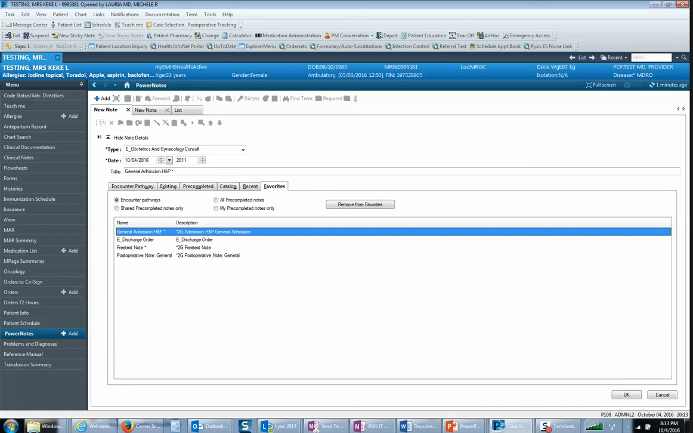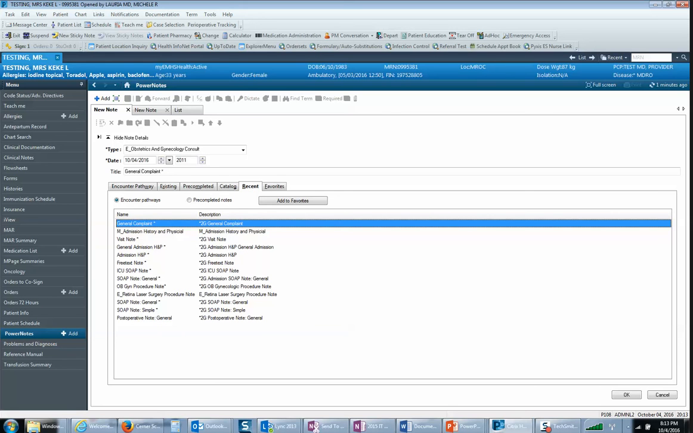The free text note is a great blank template if you just want to document something quick. Let's say I can't remember what I did last week, but I think it was pretty recent. I can also look at all the different note templates that I used recently.